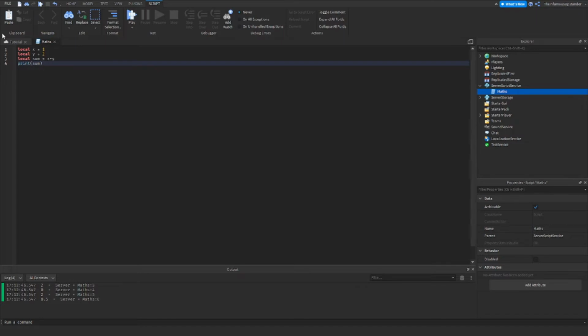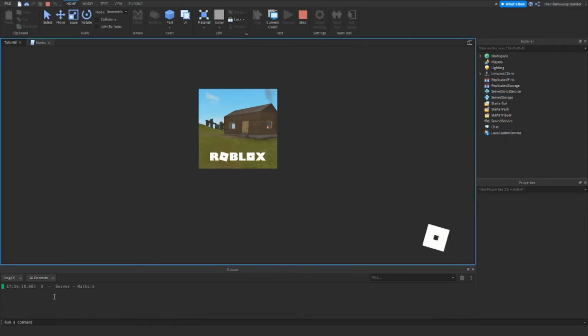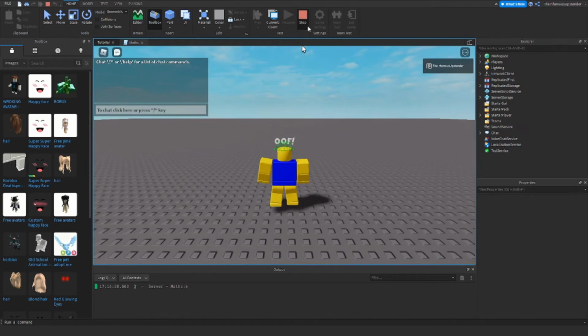Okay, here's the solution to the problem. All you have to do is create a variable sum by typing in local sum is equal to x plus y, and then you print it out. So we set the variable x to 1, set the variable y to 2. So x plus y is basically saying 1 plus 2, which is equal to 3. And then we print out the sum value, which is equal to 3, and when I press play, it prints out 3. All good, it works.